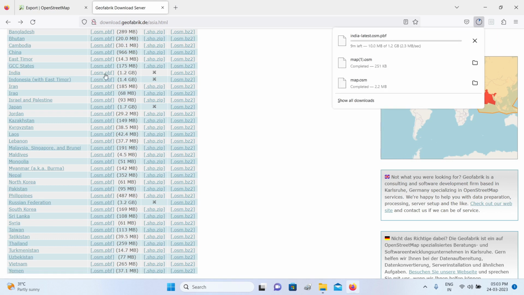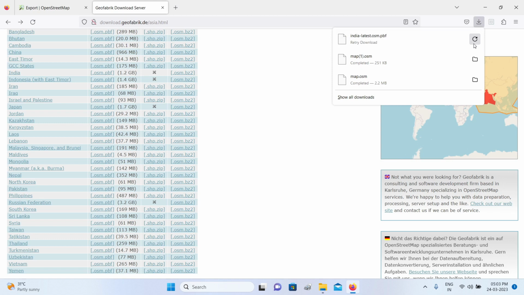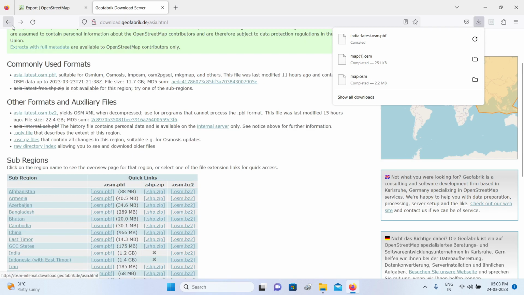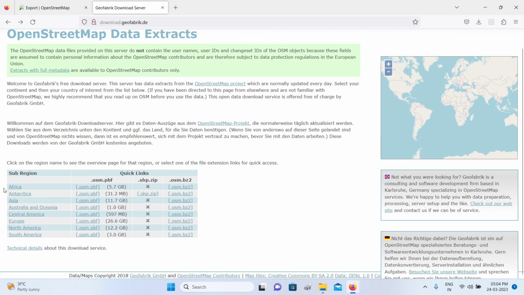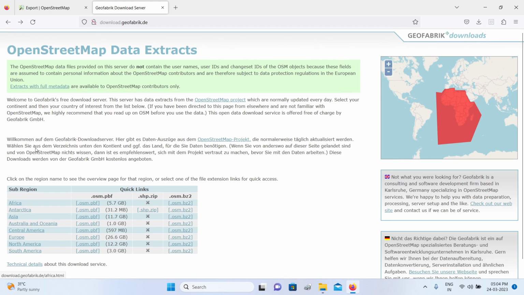And the moment you click on it, you will see that this download actually starts. I'm going to cancel this, and this is therefore a great tool, a great way, the GeoFabrik website, to download data in bulk for entire continents or entire countries or regions within countries. So this is the download.geofabrik.de website. I have included a link for this in the description below.